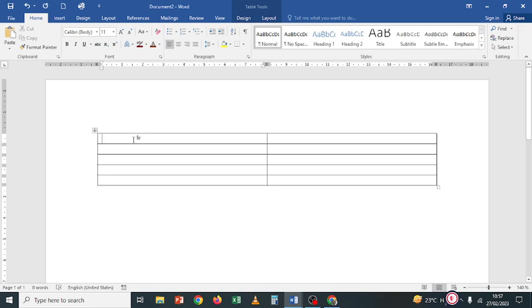Now to insert text, again we know how to insert text. Maybe we want to insert item, then maybe price. To move from one cell to another cell, you can simply press the tab key. Then you type whatever you want to type. Don't get scared, that is Ugandan shillings. Yeah, it is a bit high. It's not in dollars.